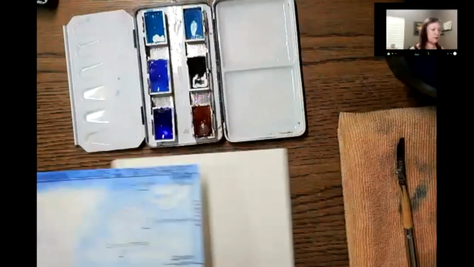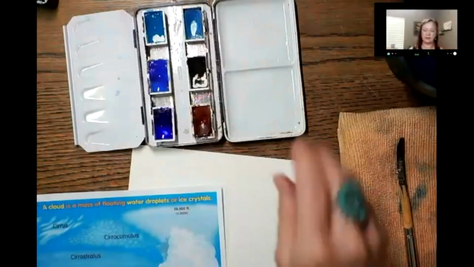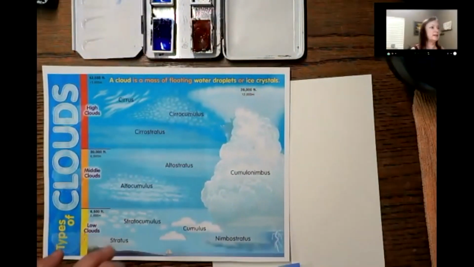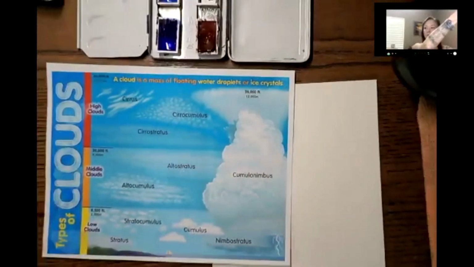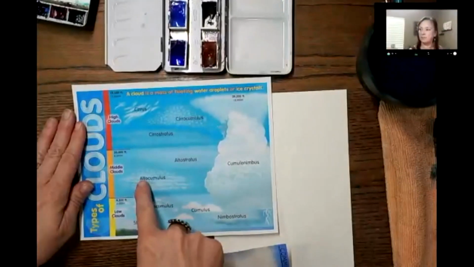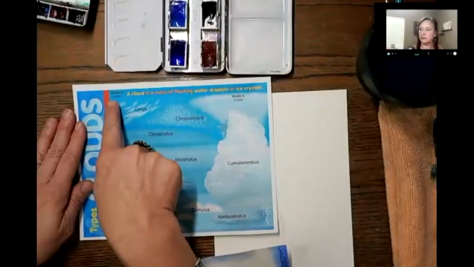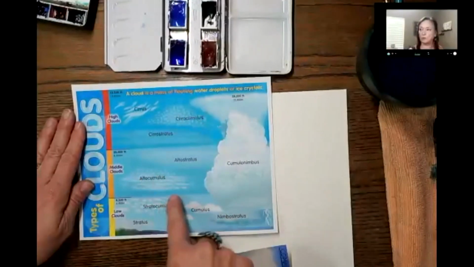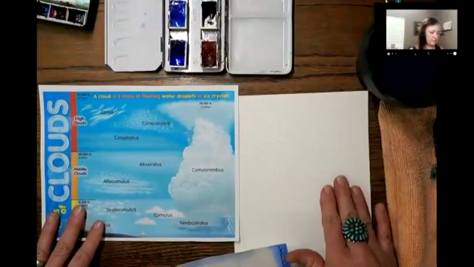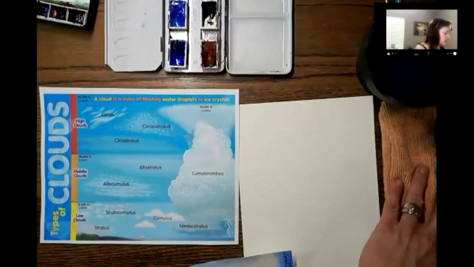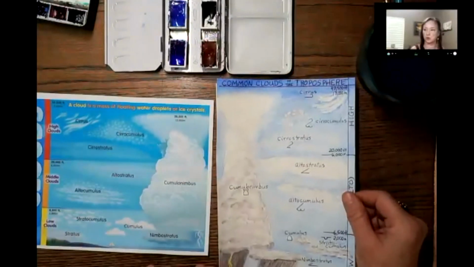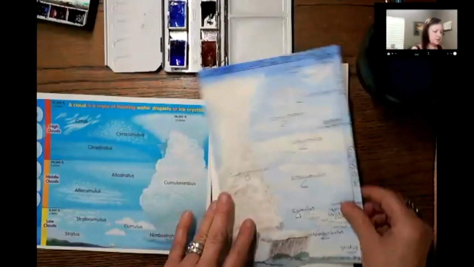So I created, using this as my base, or my index, if you will. I liked how this showed the high, middle, low. It gave the altitudes and then pictorial representations of the different clouds. So I sort of use this as my basis for the cloud chart. I did mine vertical because that's what my journal is. So this is what I came up with.